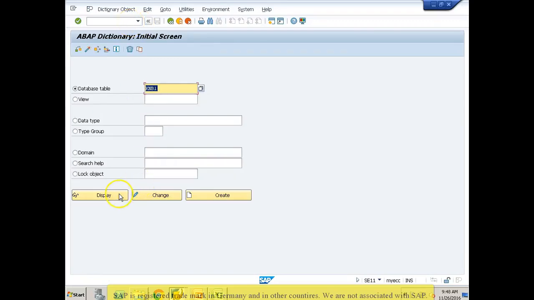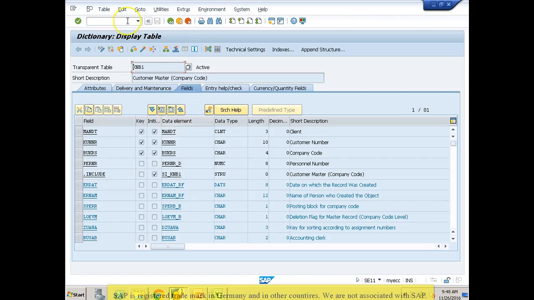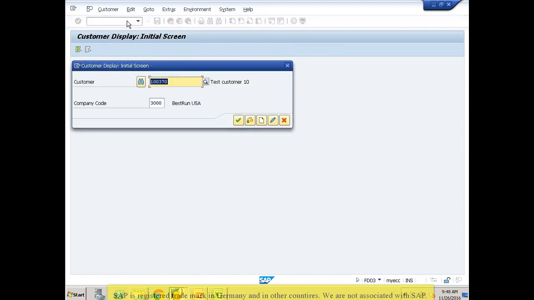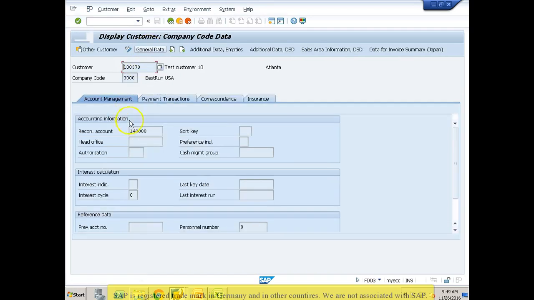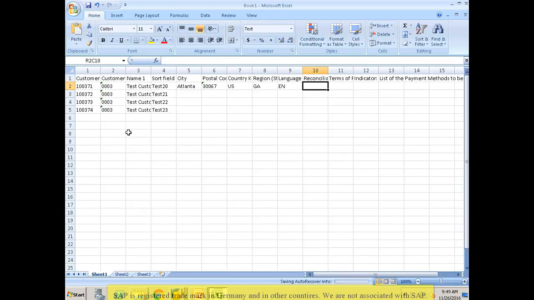KNB1. I will see KNB1. 1 second. 03. So the company code data. Okay. So this is the recon account. Terms of payment 3001. So for the indicator we have to enter X. That means it selects the checkbox.